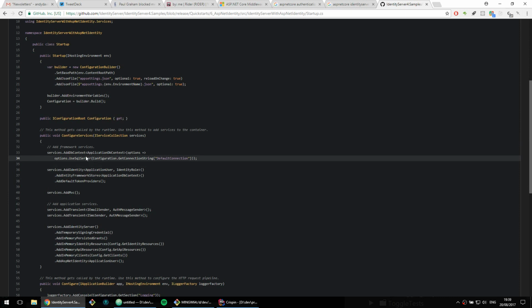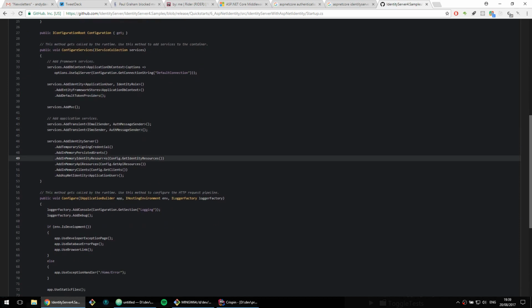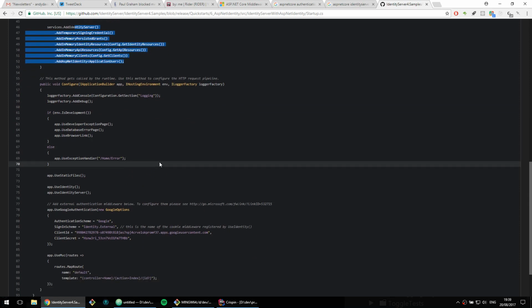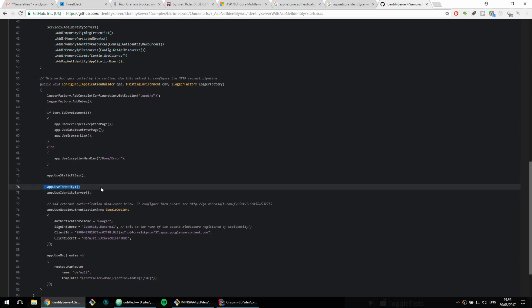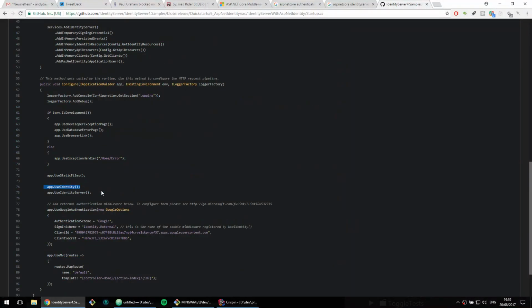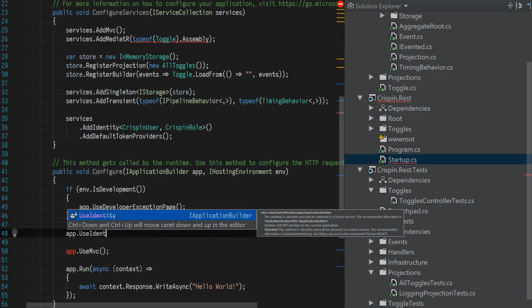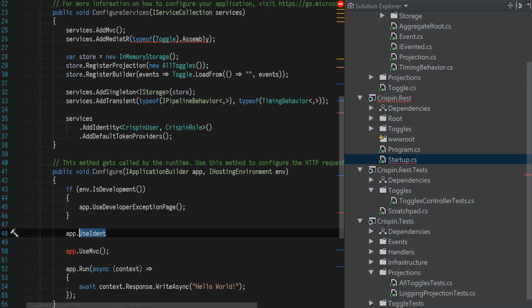Not going to bother with that. We've already got that. Not going to bother with those. And I'm going to try and ignore that as well. We have a use identity and a use identity server call, so let's, and that's above MVC, so app.useIdentity. This method is obsolete. Alternative, use authentication. Well, that makes sense, I guess.